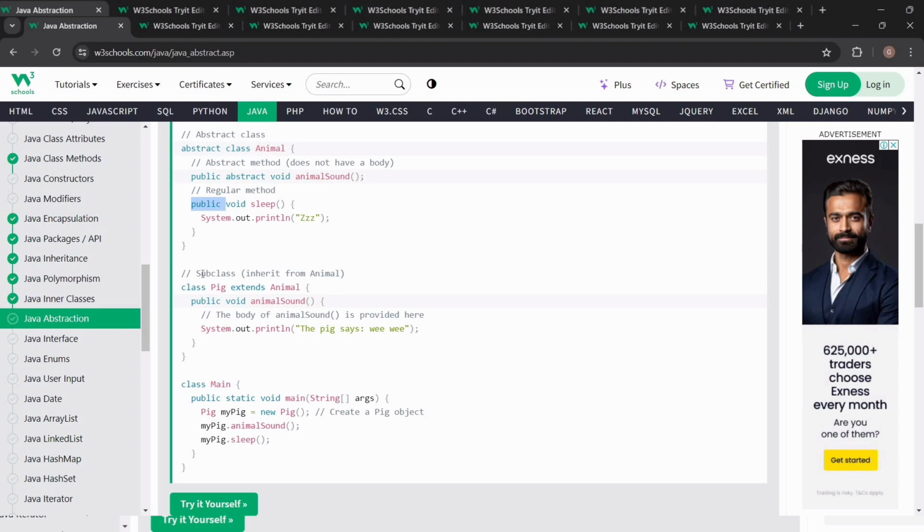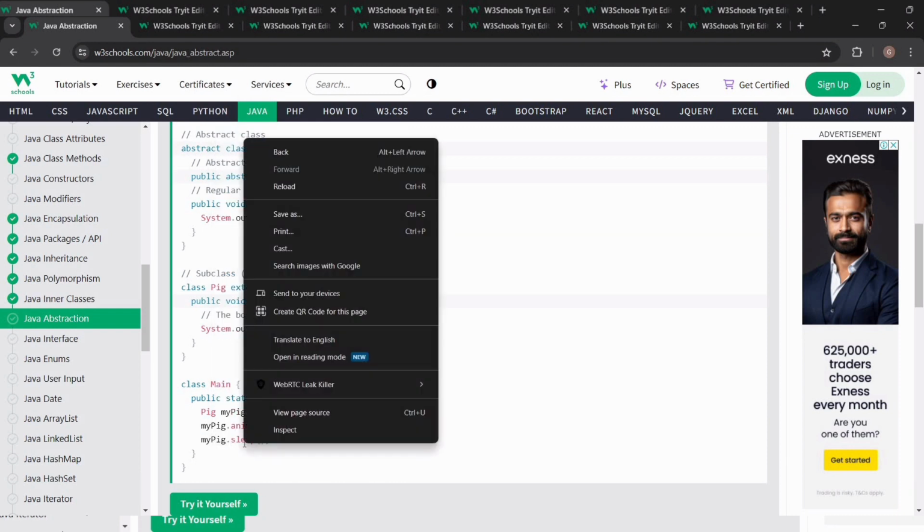We call it a non-abstract method. We have a subclass that extends Animal, that is the Pig class. Okay, we have given the implementation for that method. Now we have to call. We have created the object of Pig, that is the subclass, because we can't create the object of an abstract class. By Pig we are calling this, and by Pig we are calling sleep.